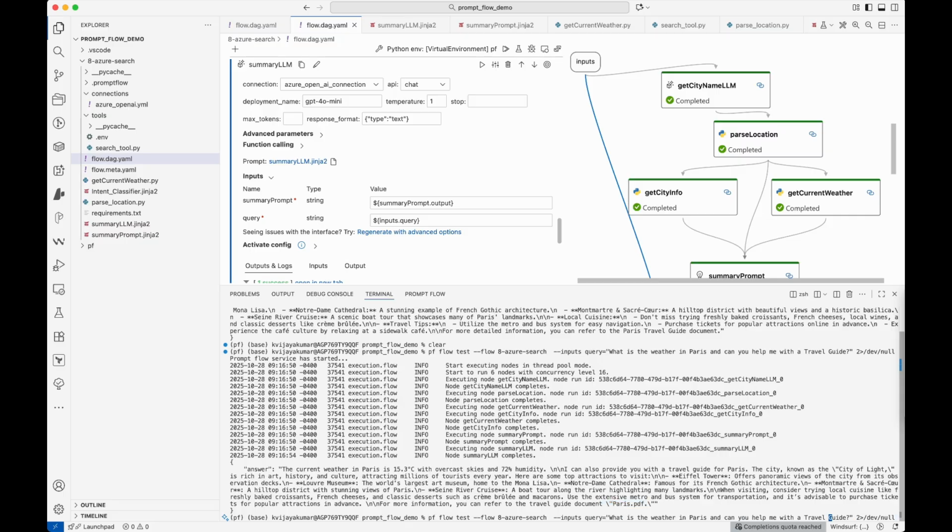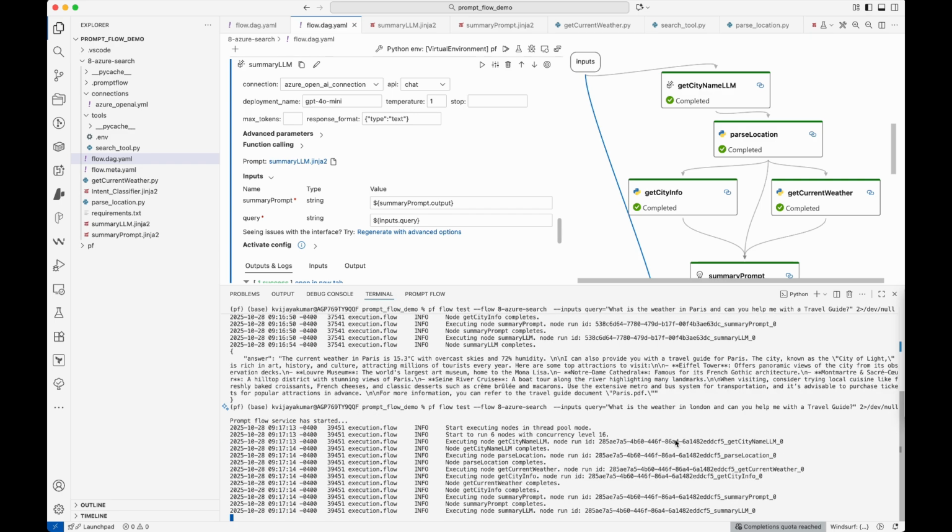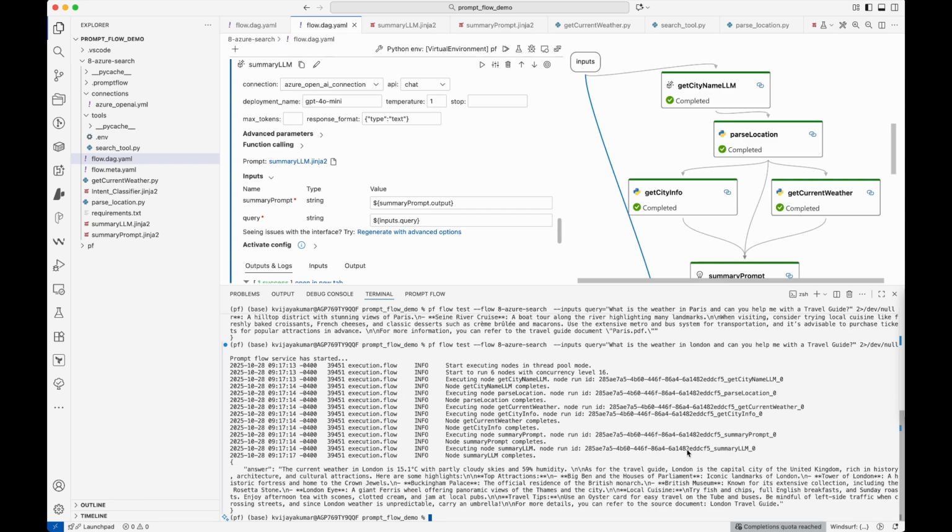Instead of Paris, let me try with a different city here. Let me try with London here. Let's see what it does. Again, for London, I already uploaded a file, so it should respond back from that particular file, right? So it says what is the weather in London, and it returns some of this information from the file. And this is how you can create your own tools and make use of that.